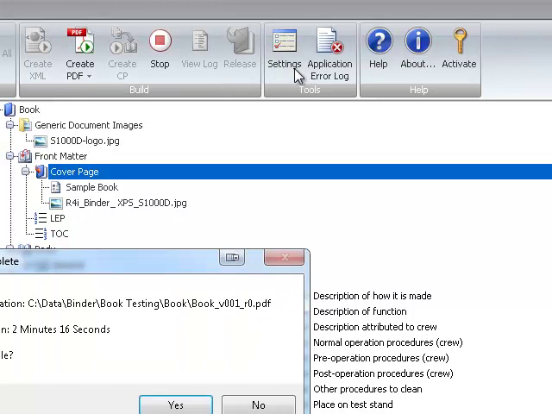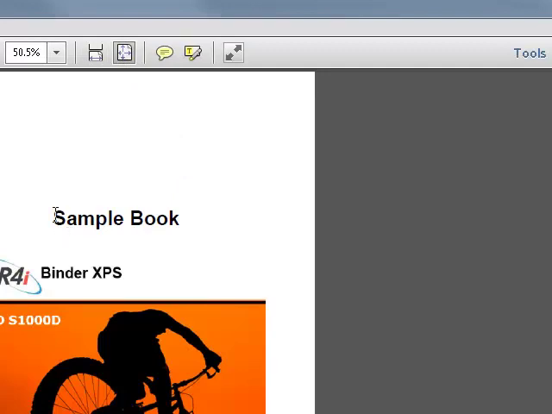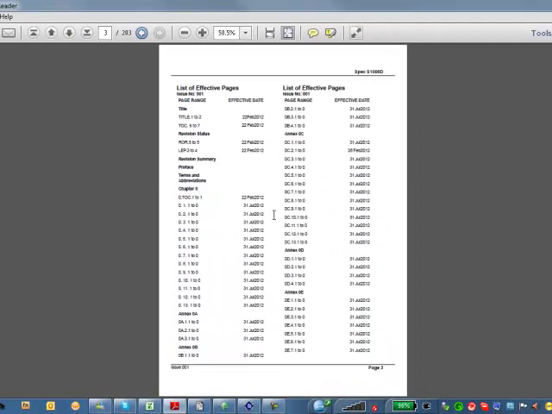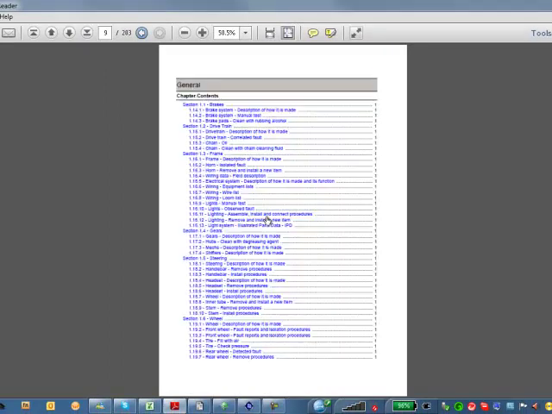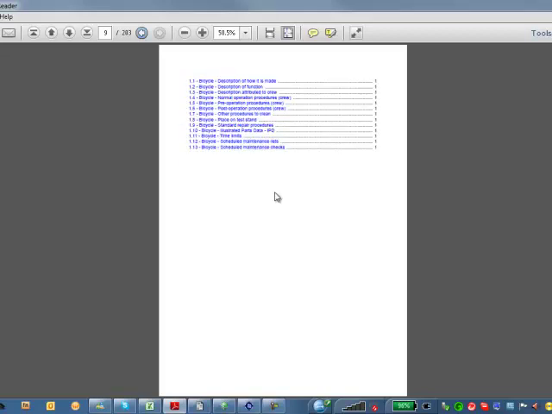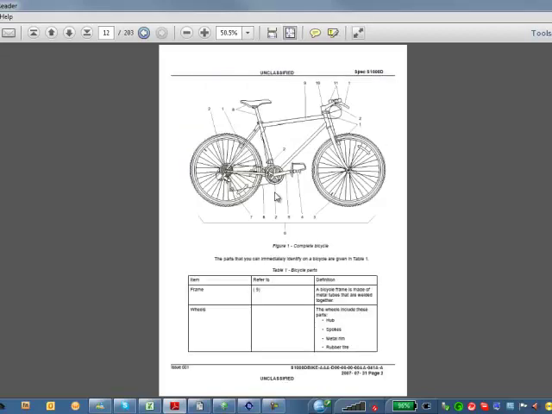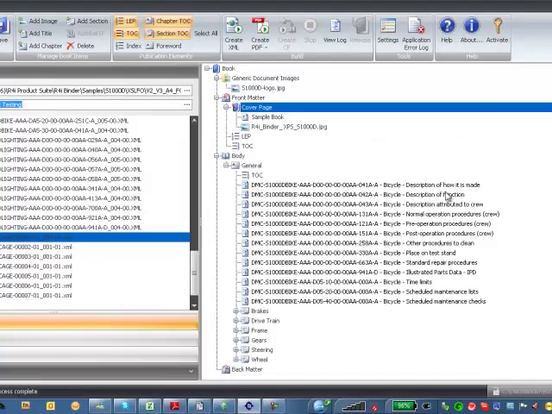And in my settings options, I've set it so that I get a prompt to launch the PDF on completion. So if I click yes to open this, I can now see my content. I can see my title has changed. I have my graphic. I have my TOC. And I have a chapter TOC. And at that point, I can then see my content. So it's a quick and easy process to generate PDF from S1000D publication modules.